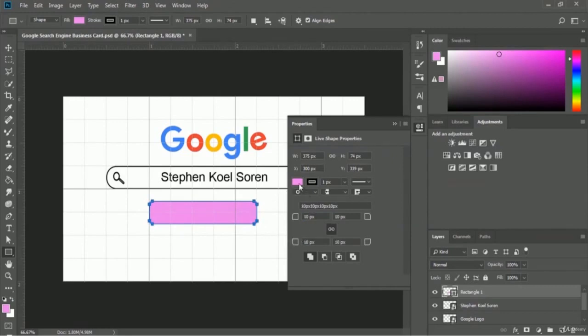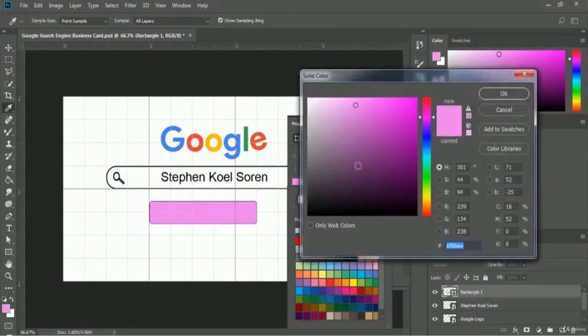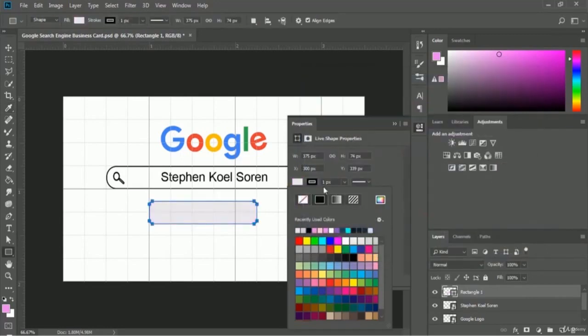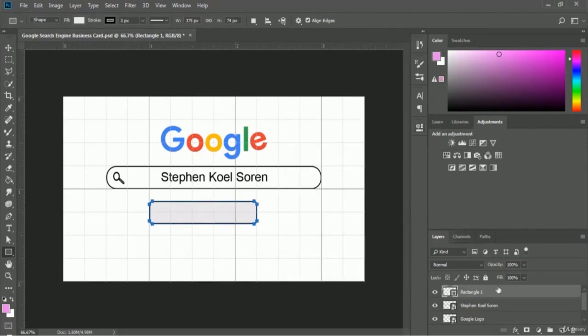And we will change the fill color. So here is the fill color option, and here is the color picker option, and we will not use this pink color. We will use a little whitish color. Okay, I'm selecting OK, and we will increase the stroke. So I want to put 3 pixel for stroke. Okay, looks good.